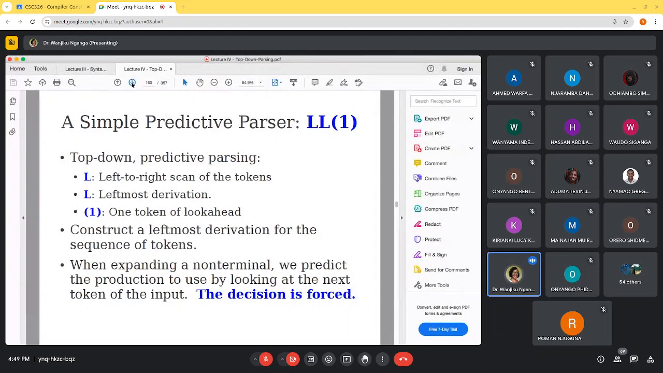So as I said, we're going to focus on LL1. I'll be explaining what this means. We're looking at 1 token of look ahead. This is an example of a simple predictive parser. It's called an LL1 parser, where the first L means we're scanning our tokens from the leftmost to the rightmost, as usual.